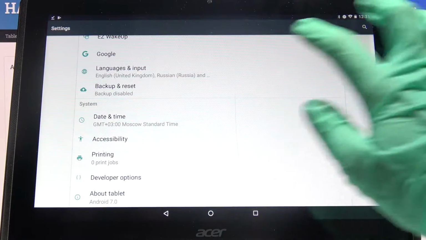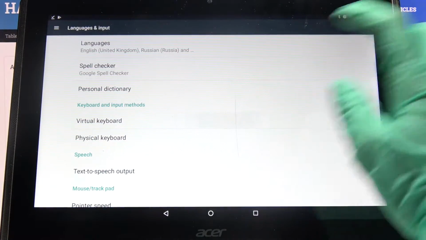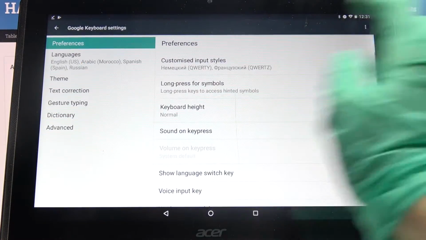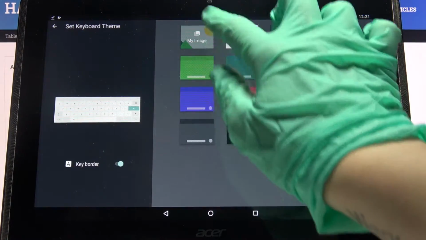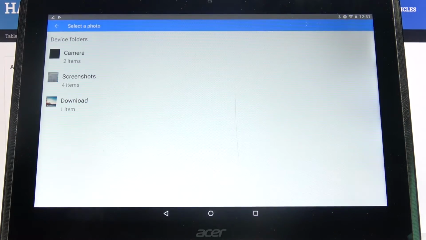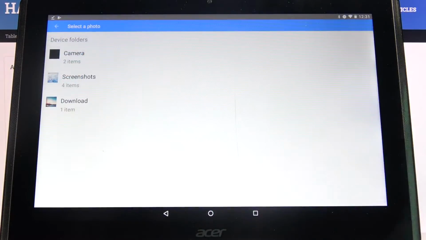Now you need to choose Languages and Input, then click Virtual Keyboard and your currently used one, in my case Google. Now tap on Theme and click on my image over here, then choose Allow and tap on the photo that you want to set up as your keyboard's background.